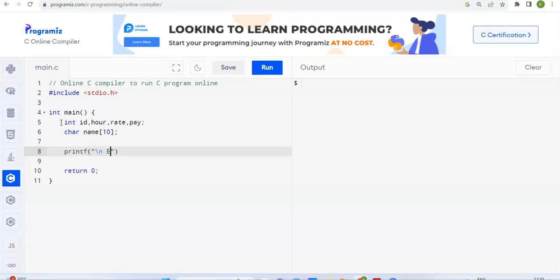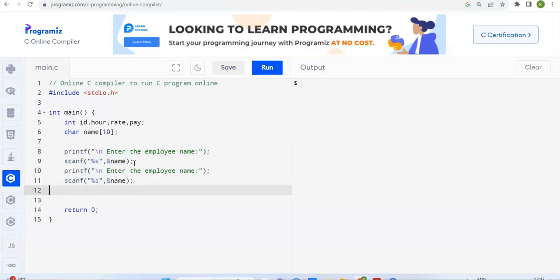First one is we'll get the name of the employee. So I enter the employee name, and I'm going to store it in the variable called name. So name is going to store a string value. Here the format specifier is %s, comma, the variable is name. Then I'm going to repeat the same procedure for all other variables as well.